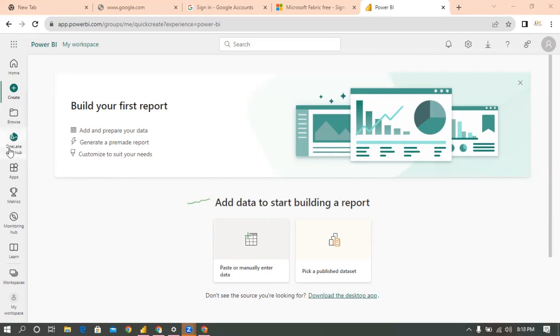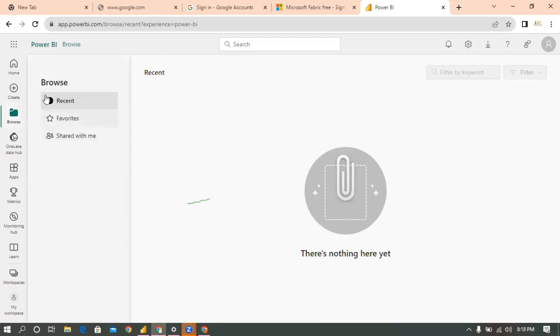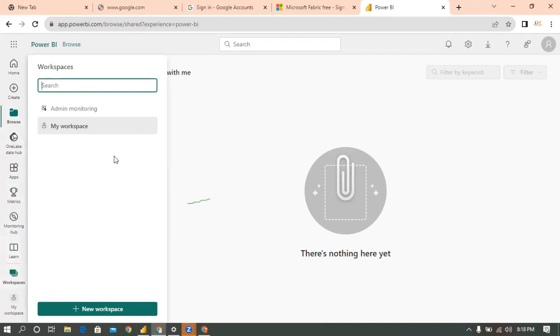So I was saying, you can come here and create that and others. Basically, you can see your recent shared files. If anyone shared any file with you, you can see it under shared with me. But the one I want to talk about most is the workspace. You can create a new workspace.